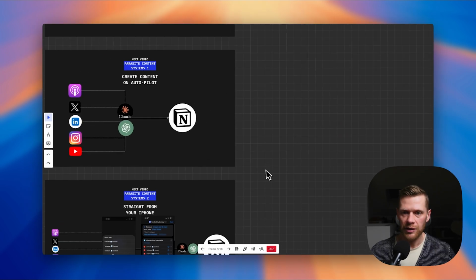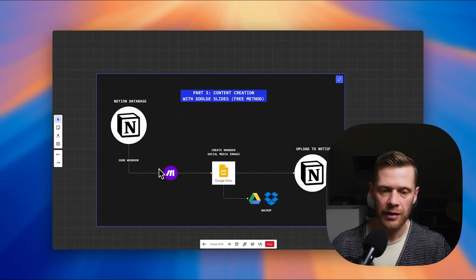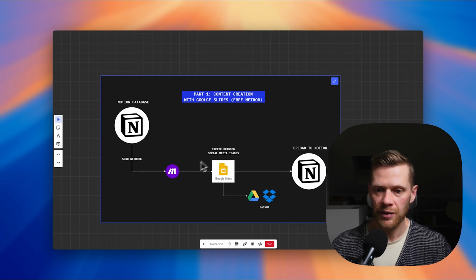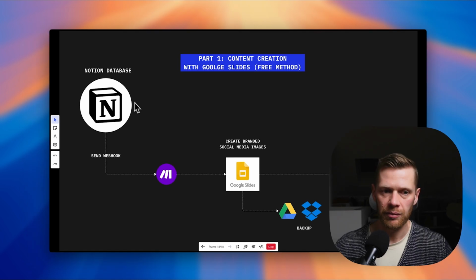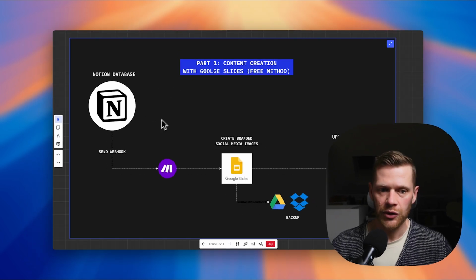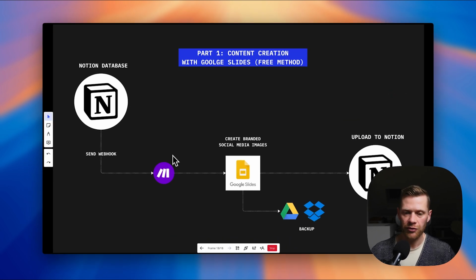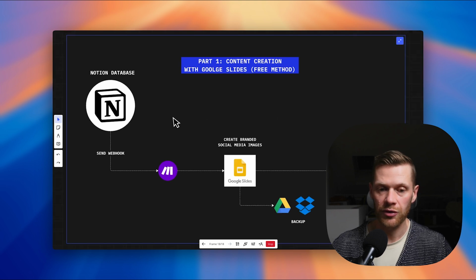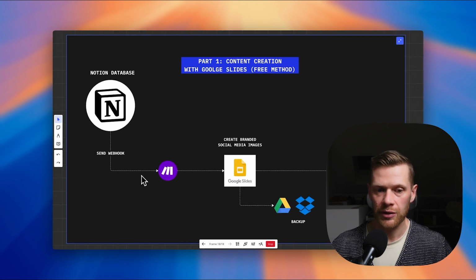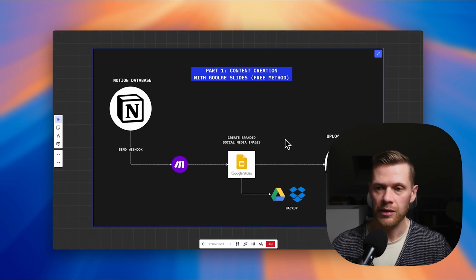But for today, we're going to start simple. We're going to start with creating a Notion database that can create images with Google Slides. This is a free method and you don't need any tools other than Notion. You are going to need the Notion plan, so the premium plan, just because you need to be able to send webhooks to make.com. Make.com, if you're not familiar, is an automation software that enables you to connect different softwares together. They have a quite generous free plan which you can get started. So this automation that you see today is completely for free.